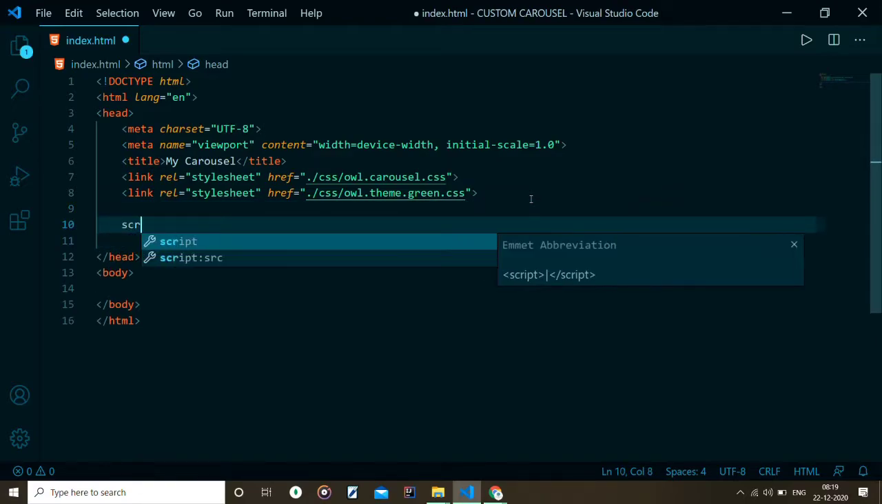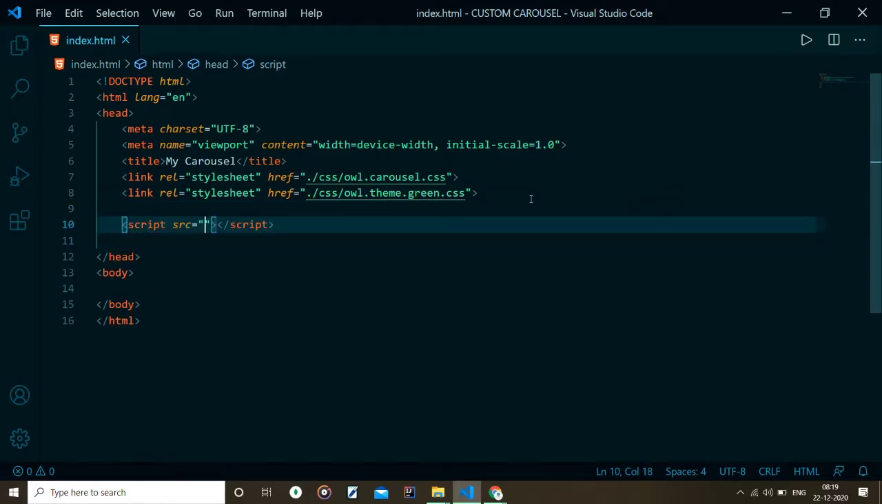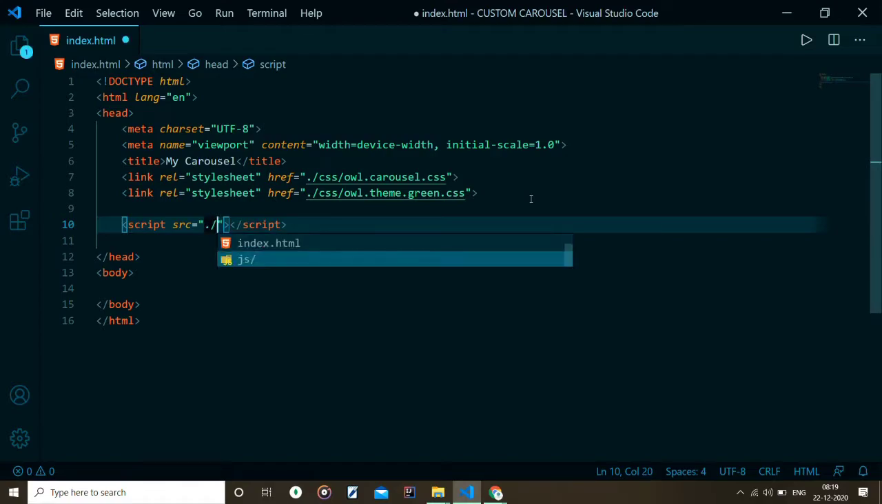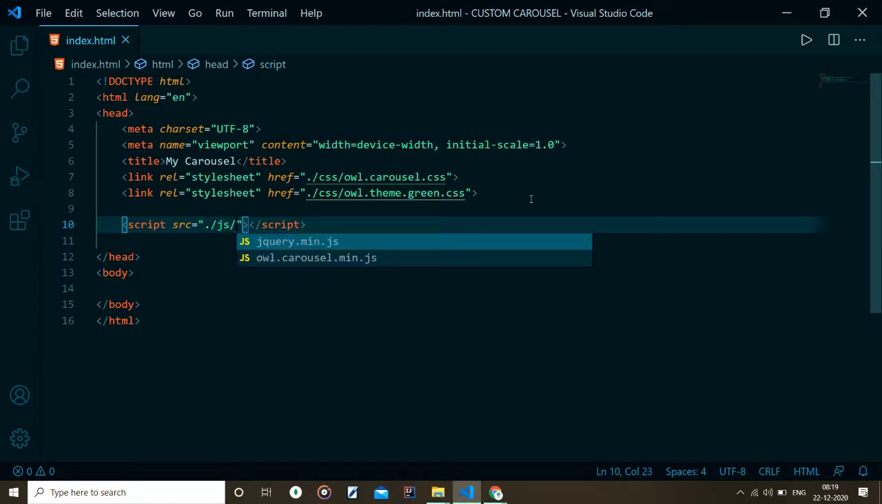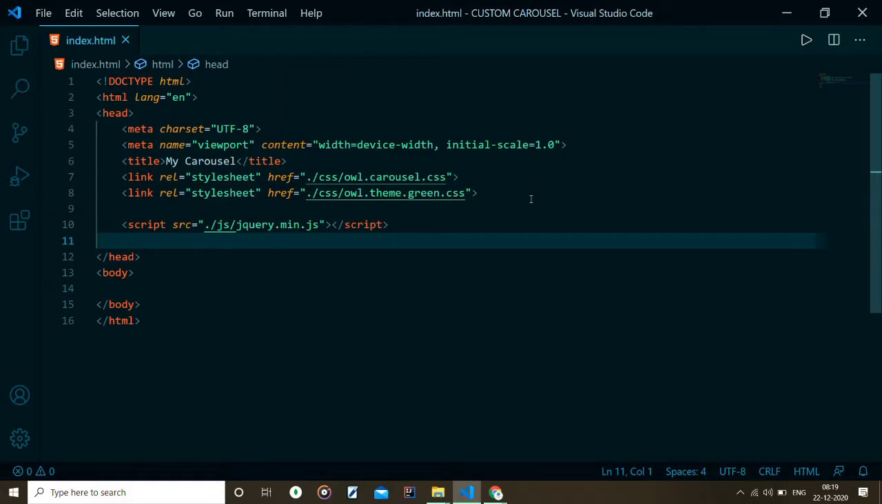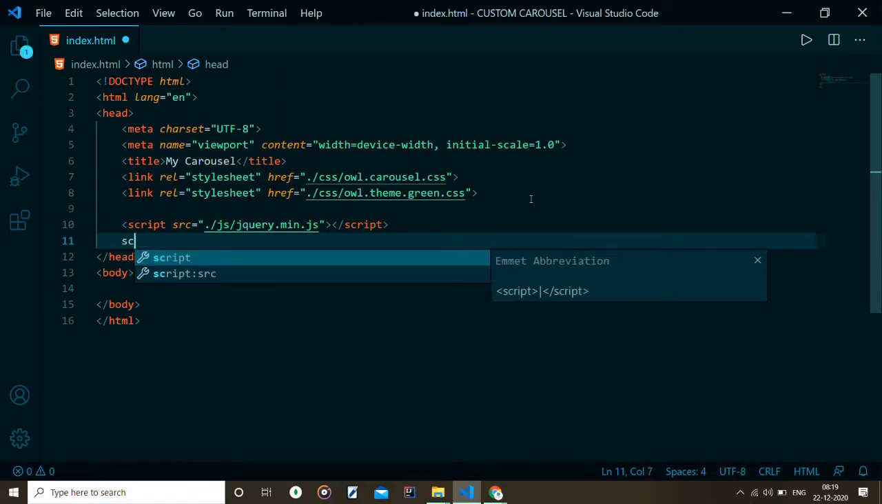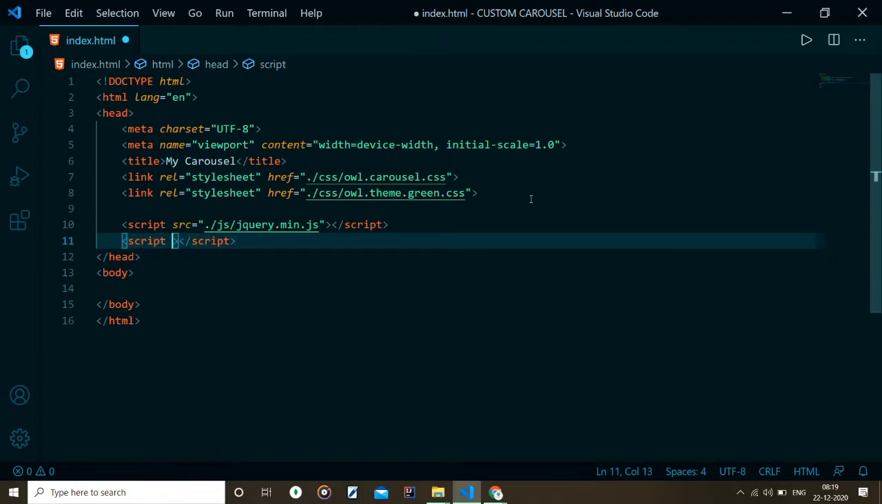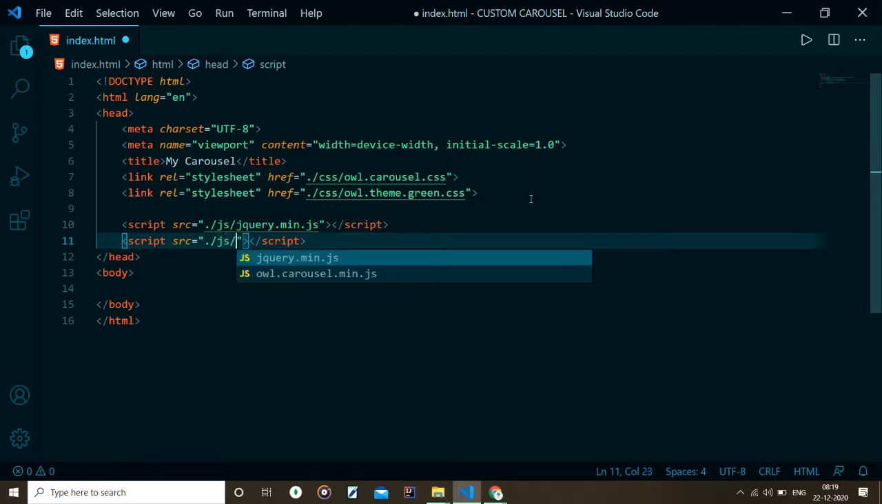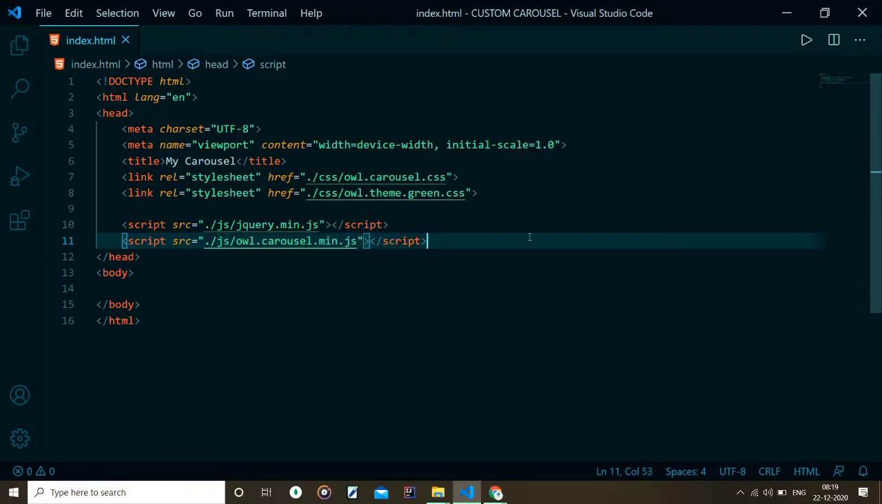Okay, so I will add some of the scripts. I will write here script src and dot slash. Here I will go to my JavaScript folder and main.js. Okay, first add this JS. After that, simply add your script, and here script src. Then you have to add that fourth file, owl.carousel.js. So we have added our four files here.